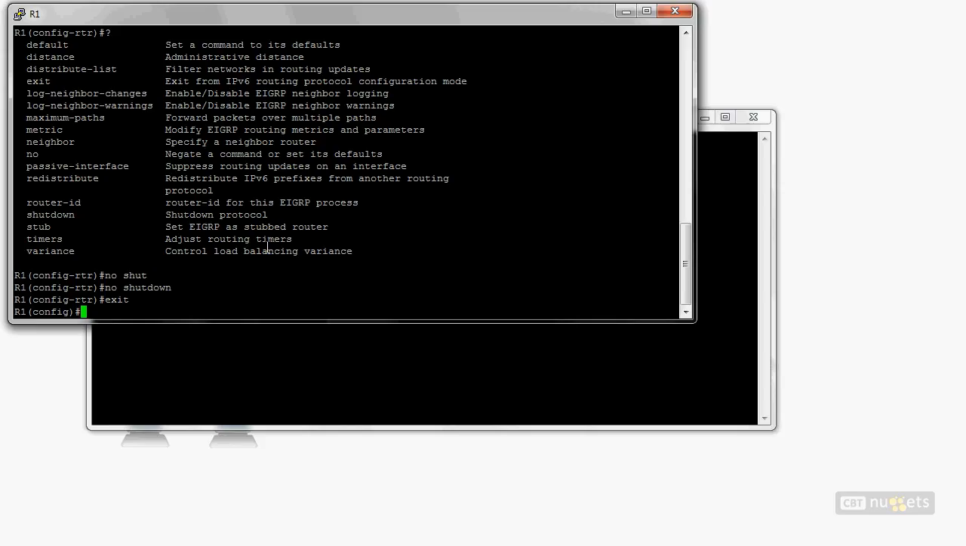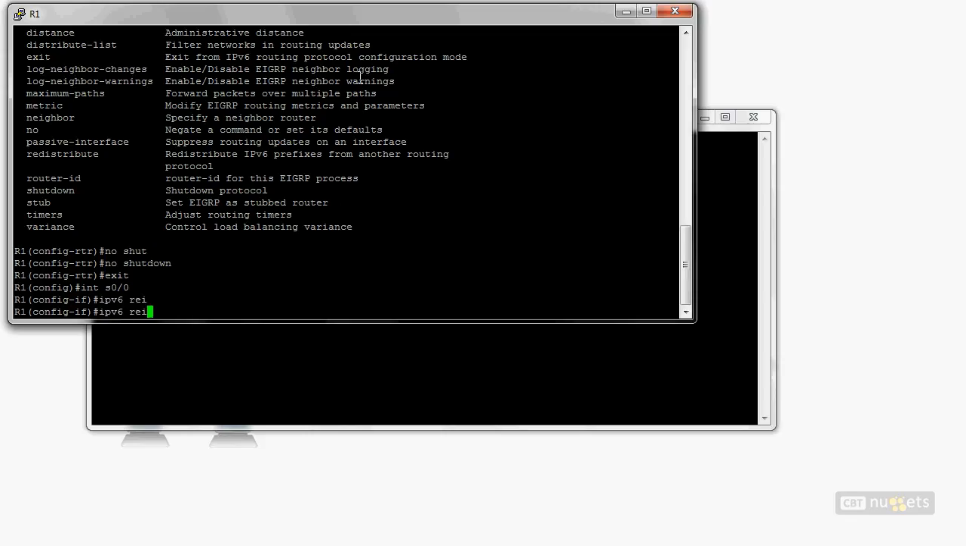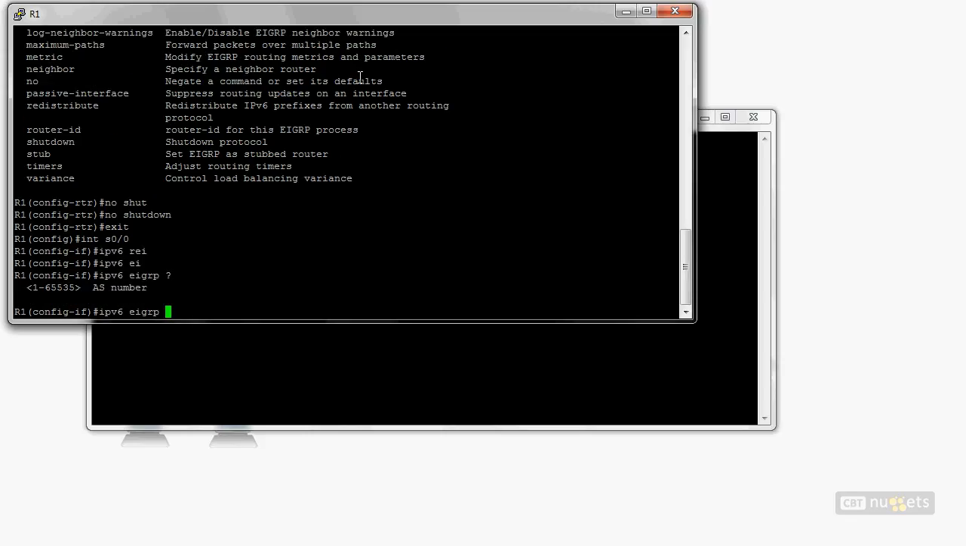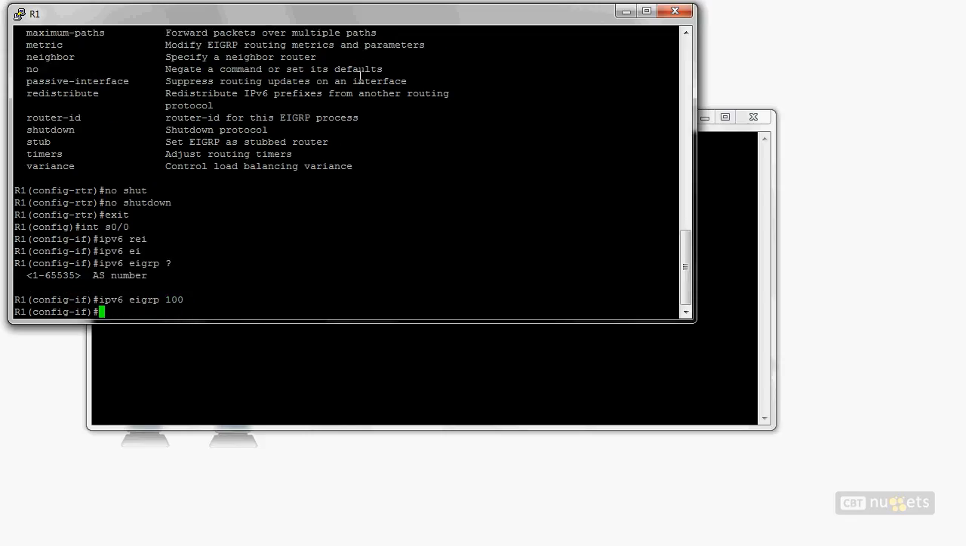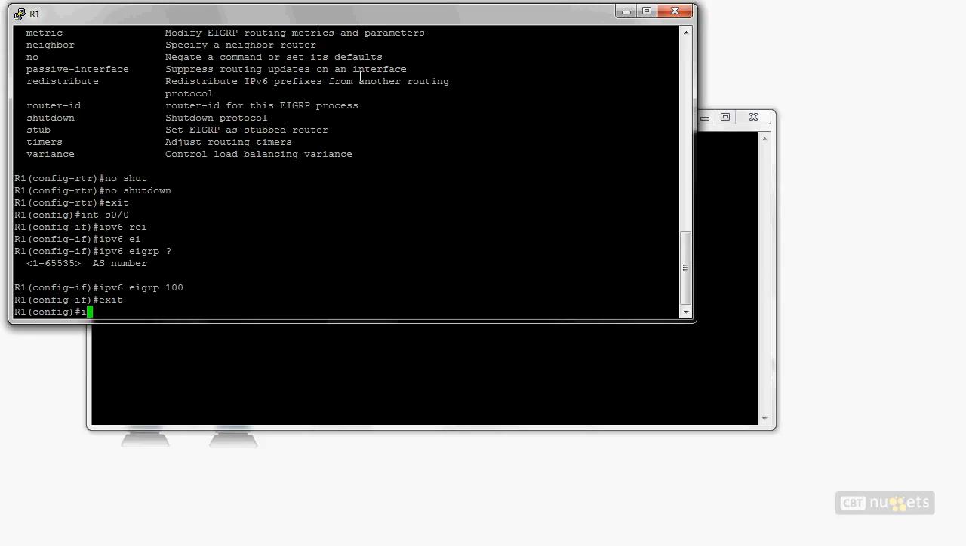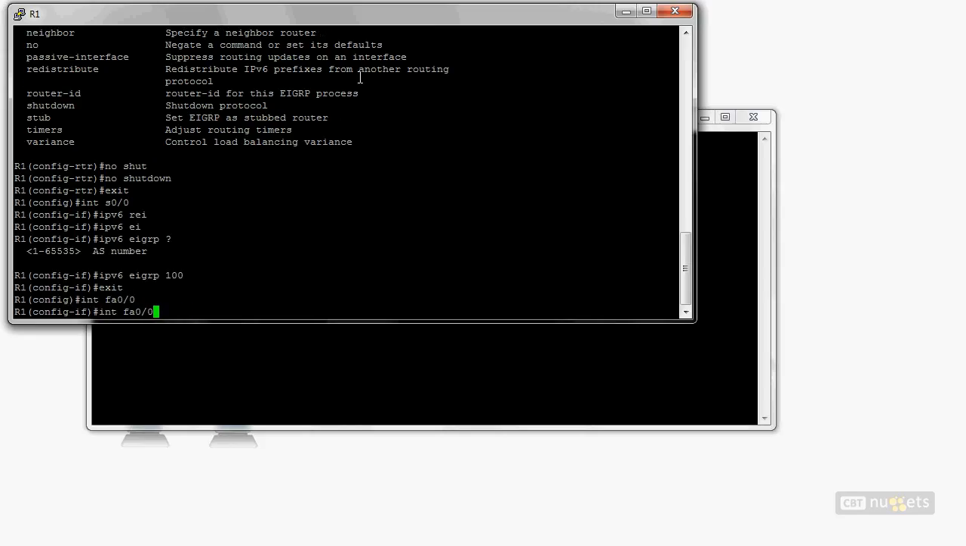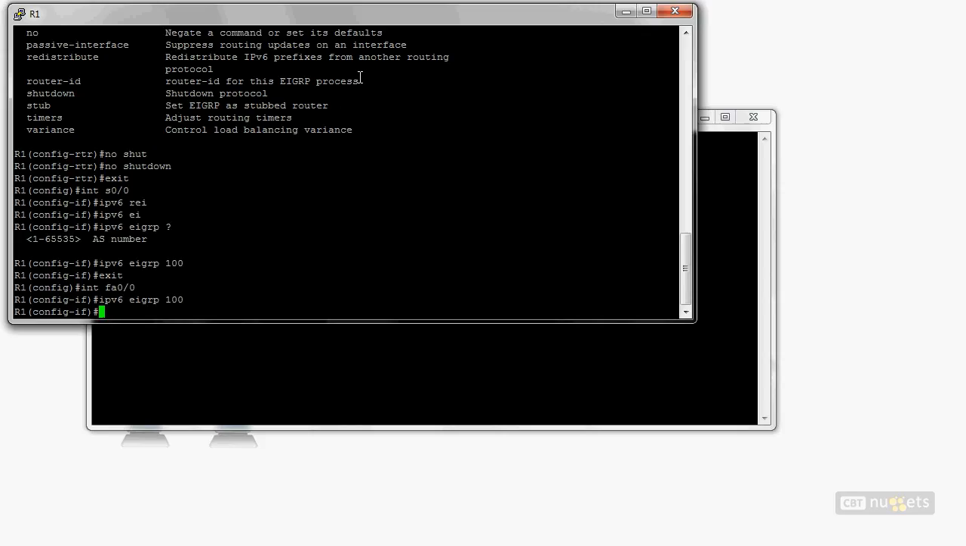Now I just go under each individual interface I want to enable for IPv6. I'll do interface S0/0, IPv6 EIGRP for autonomous system 100. Done. Seriously, that's it. FastEthernet 0/0, IPv6 EIGRP, done. That's it.